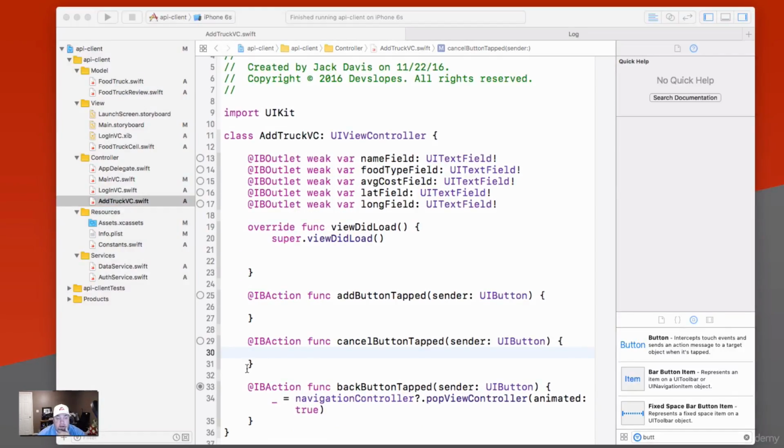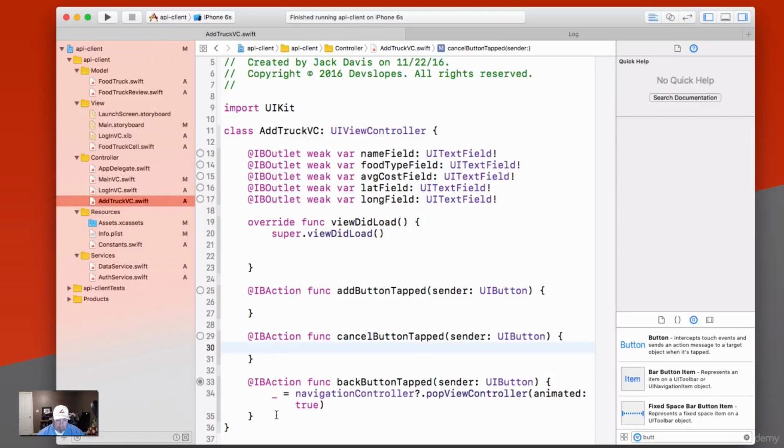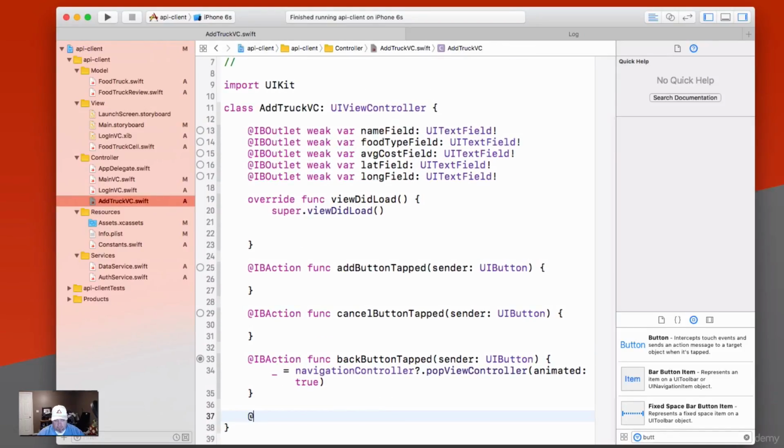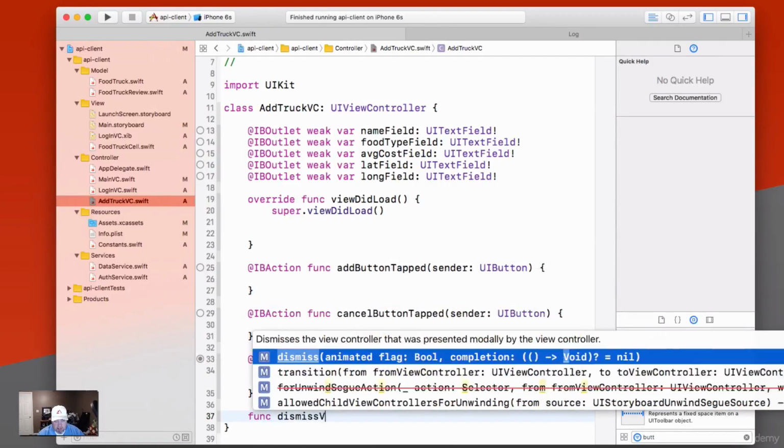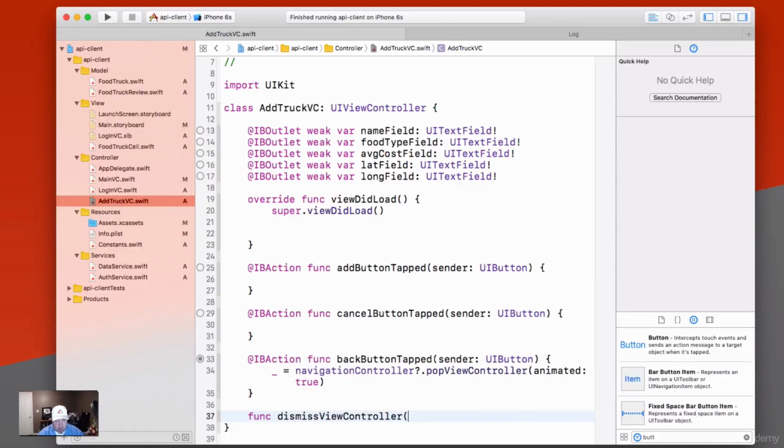So on cancel, I think I'm going to create a function here because we're going to be calling pop view controller from a couple of places here. Like right here, and then we also need to call it from this cancel. So I'm just going to create a function real quick. It's not an IB action, it's just a regular function. And I'm just going to call it dismiss view controller.